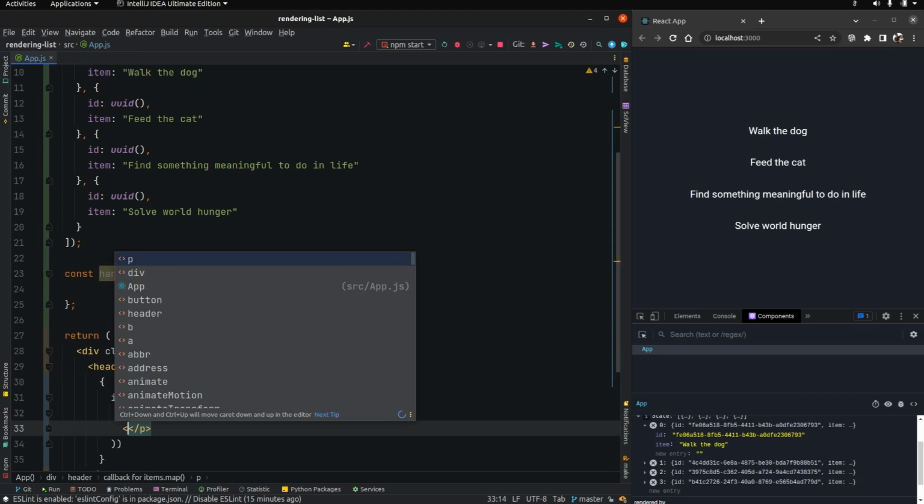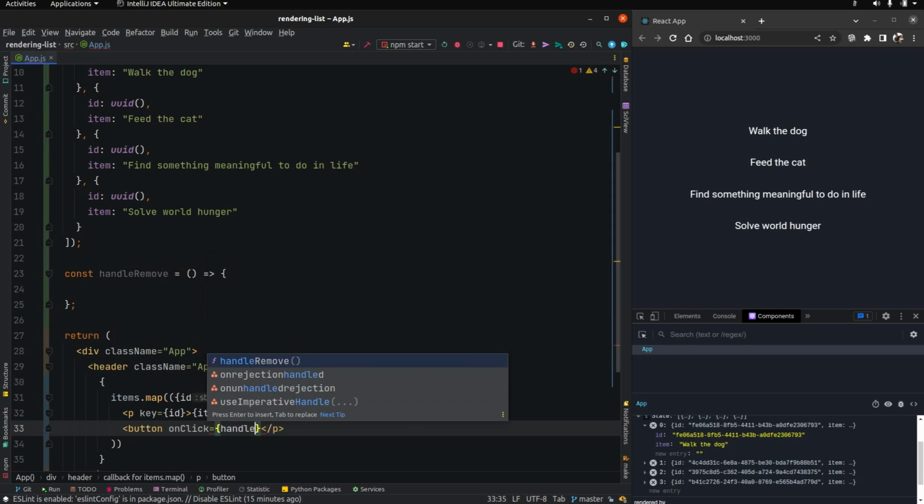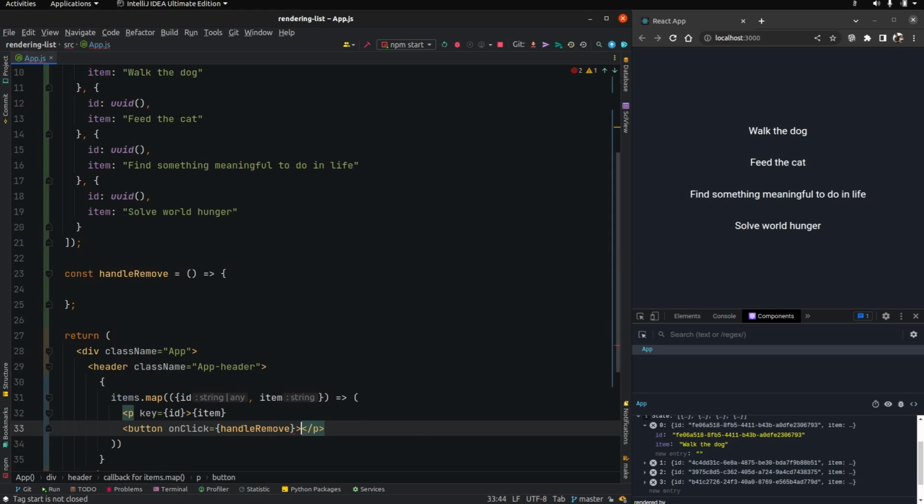Add a button to the list item, and set its onClick event listener to the handle remove function. One challenge that we need to overcome is that when the handle remove function is executed, we need to know which element to remove from the list.